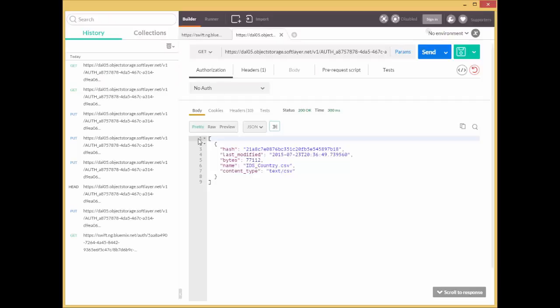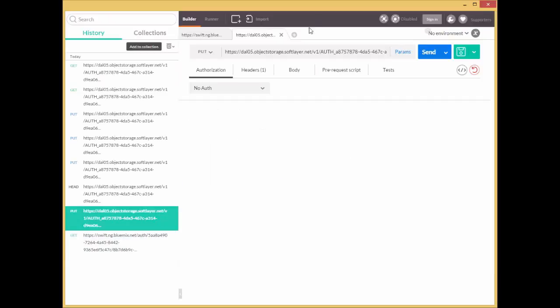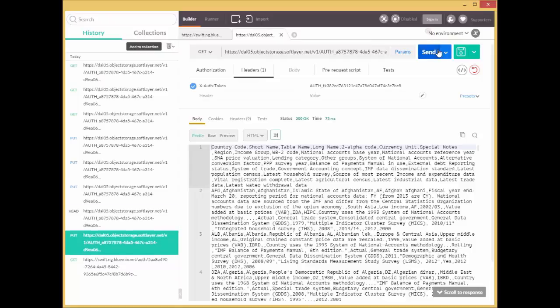Let's go ahead and see how we would actually download the file. So we're going to go back to our put request that we did before. There it is. And we're just doing this because it has all the information that we need. But we actually want to do a get. Headers are exactly the same. So if I do a get with the container name and actual file name, when I do a send, it actually returns the data in the file.